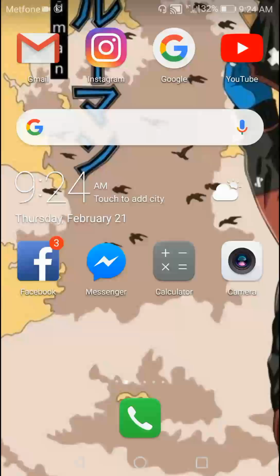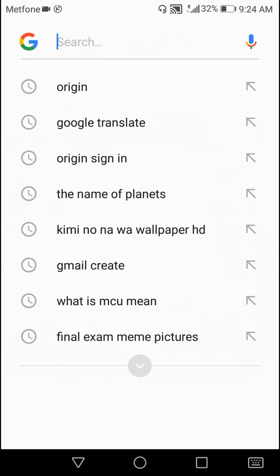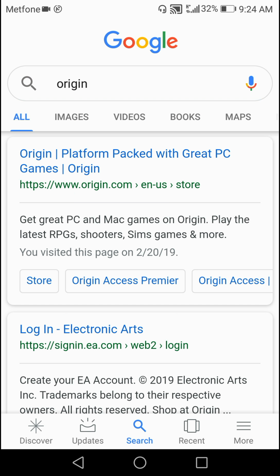Hello everyone, today I'm gonna show you how to create an Origin account on mobile. First you need to go to Google and search Origin. Go to Origin, click here to go to Origin.